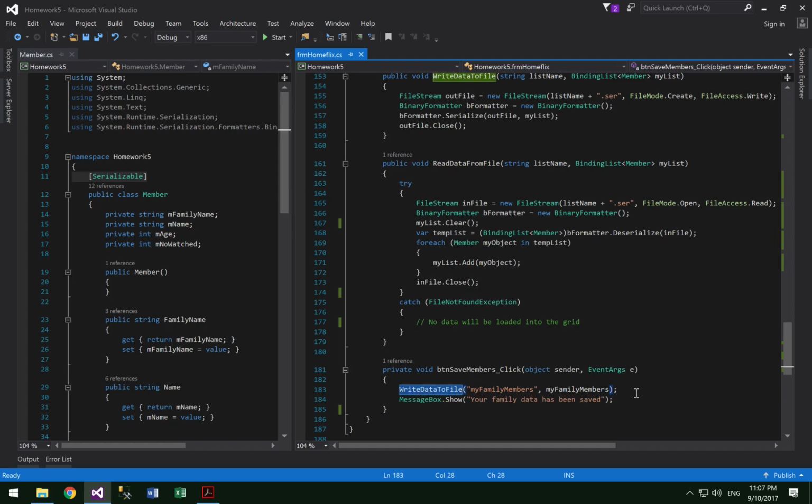So we have write data to file. There we call our method. Okay, you guys know methods by now. All right, so the list name will be, there we go, My Family Members. Okay. All right, so the file name will be whatever you've created here. Okay, so My Family Members plus .ser, meaning my file is going to be called My Family Members.